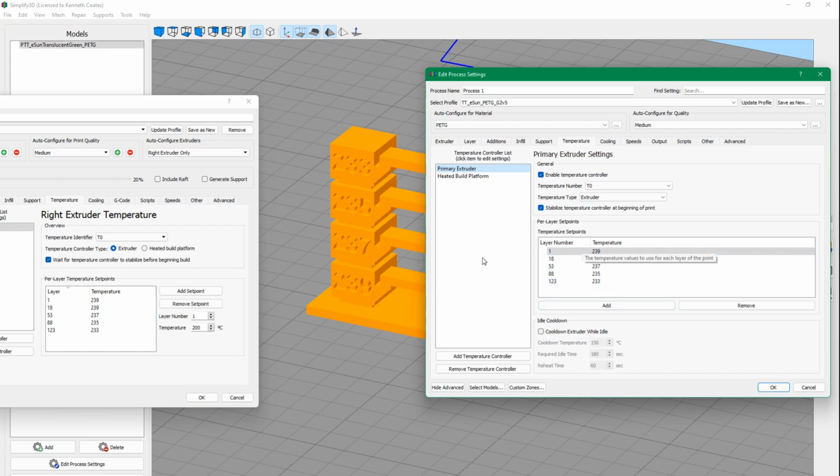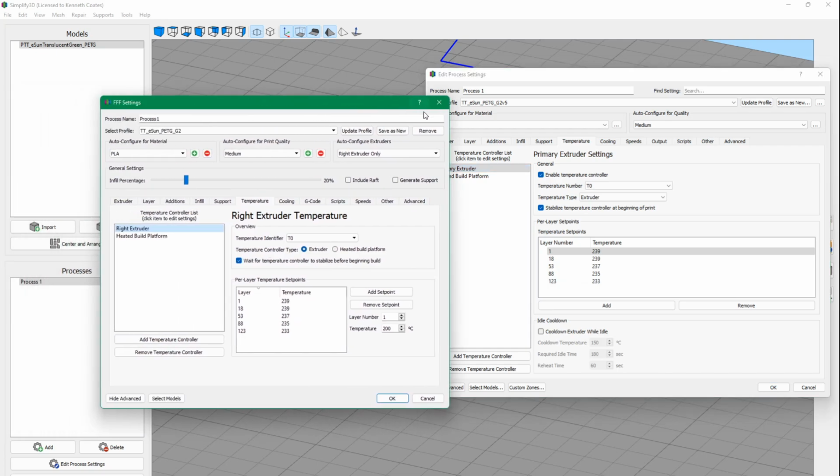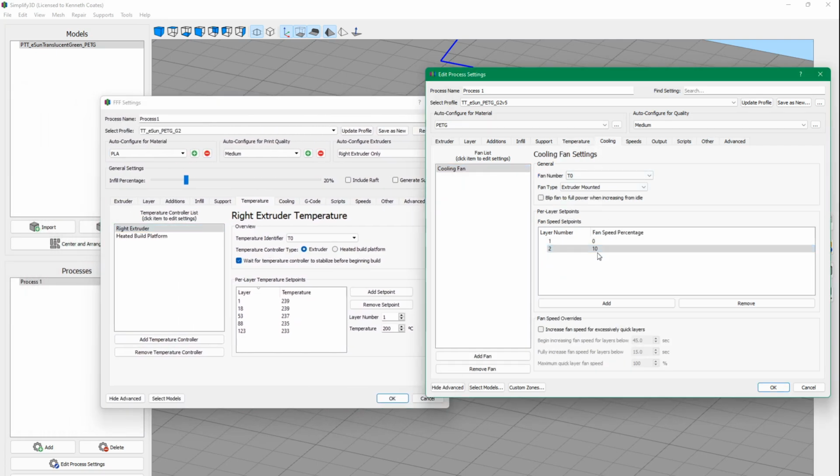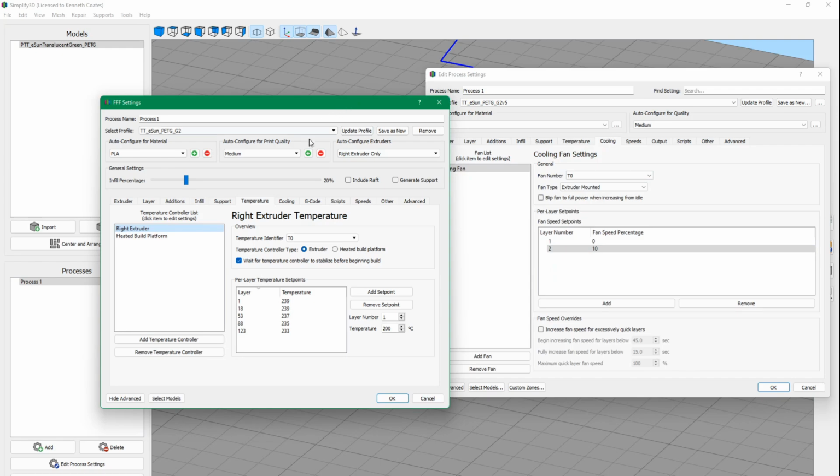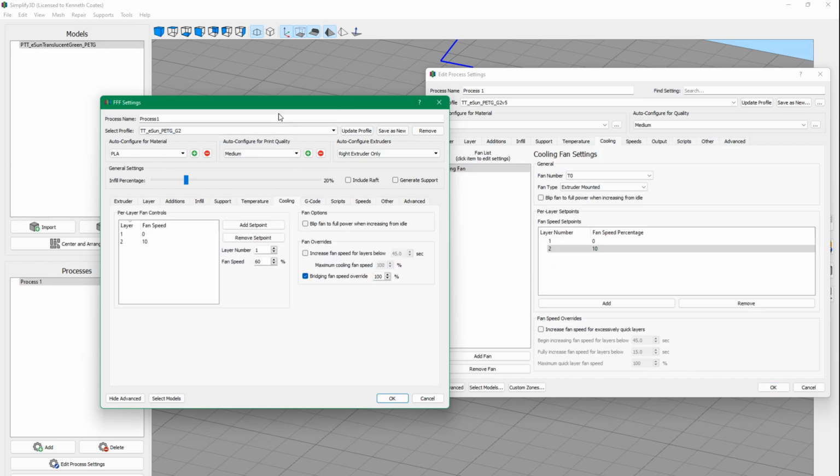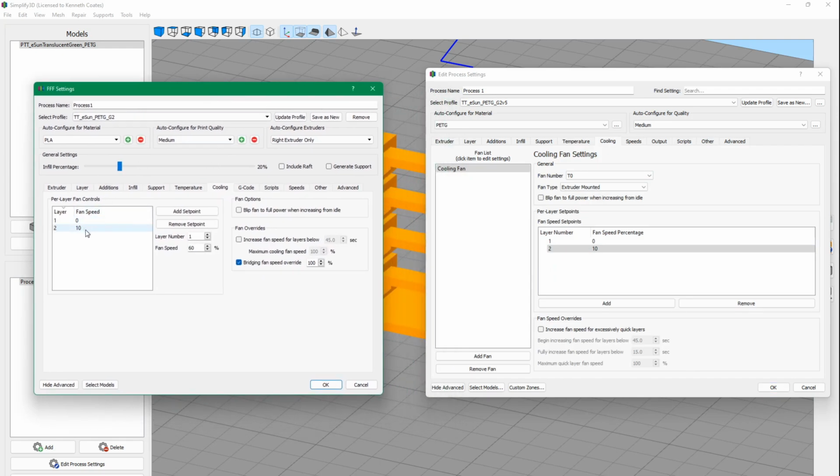Cool down extruder while idle. Yeah, we're not going to do that. And cooling, the default over here was 100% at layer 2. For PETG on my printers, I found a 10% cooling at layer 2 works better. So I'm just going to do that.